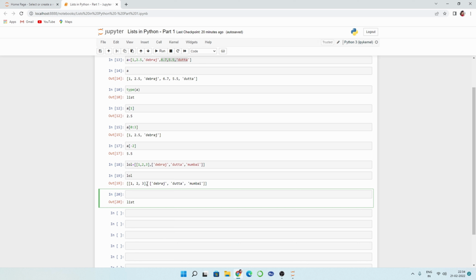The first list in this list of lists is in the first position, so that is your 0th position. What do I write? It is LOL, then the square brackets, and in the 0th position is my first list, 1, 2 and 3. So I write 0 and press enter, and it gives you the first list. How do I get the second list then? It's pretty easy. Again, Devraj, Datta, Mumbai.